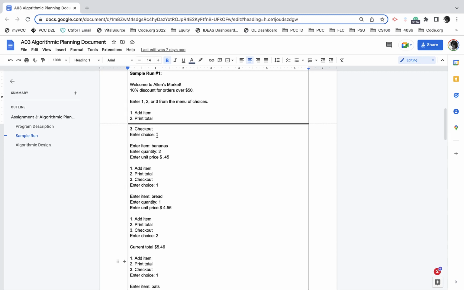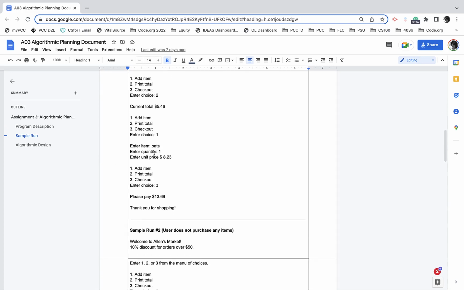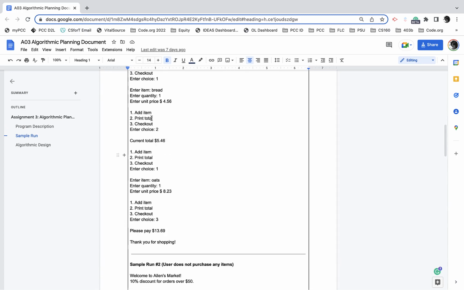When they add an item, it's just the same code that I've written before. And I'll add a couple items here, and then I'll select to print the total. And it'll print the current total, whatever the current total is. And then when I check out, it'll say please pay.